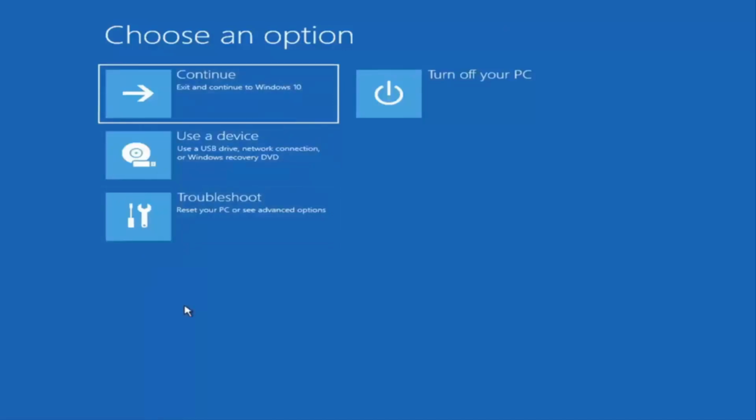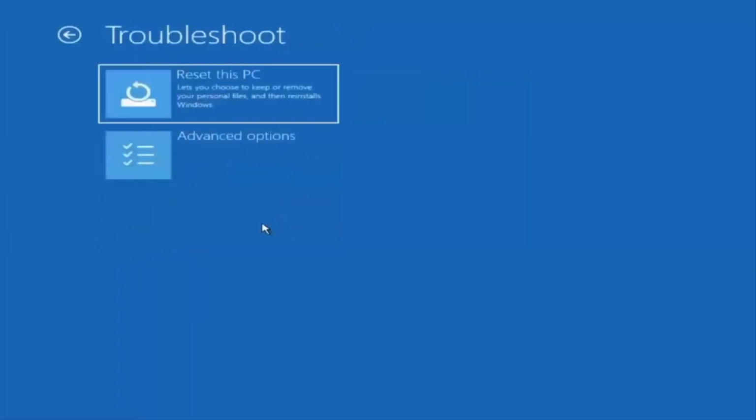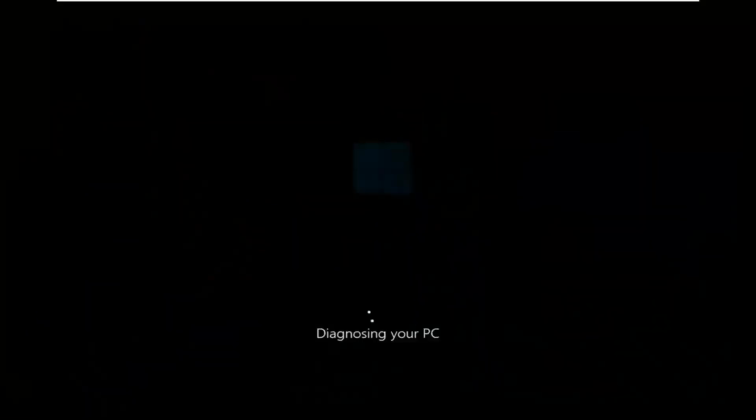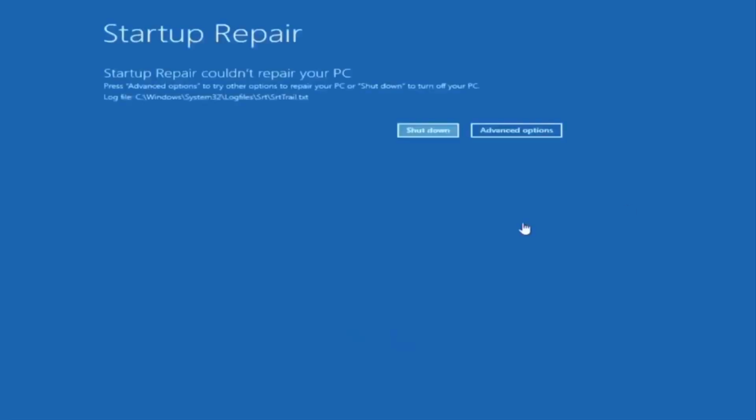And you want to go ahead and select troubleshoot, reset your PC, or see advanced options. And then there are going to be a whole bunch of options in here that we're going to explore in today's video. The first one, we're going to go underneath advanced options, and then select startup repair, fix problems that keep Windows from loading. So go ahead and select that first. Okay, so you can see it could now repair our PC. That was our first option we could try.